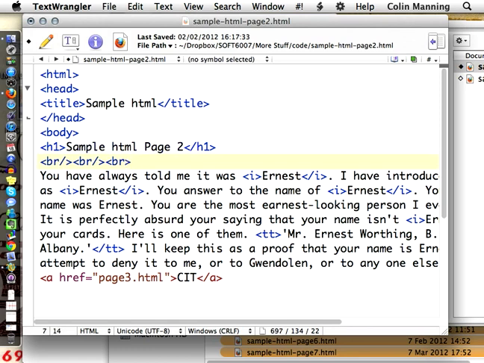So every single tag that opens must close. That's the most common mistake people make. They forget to close things off. They remember to open them, but forget to close them.